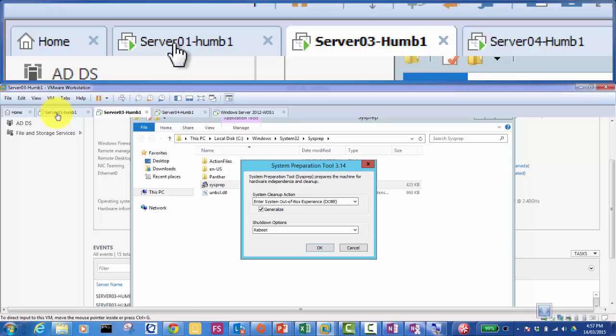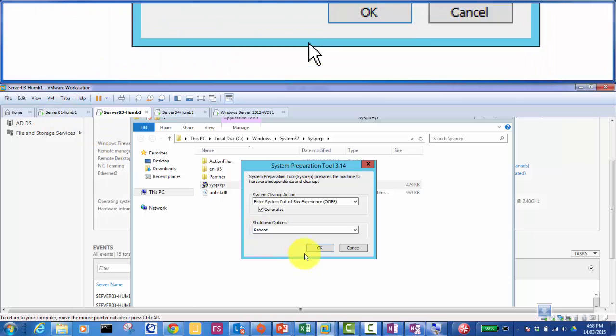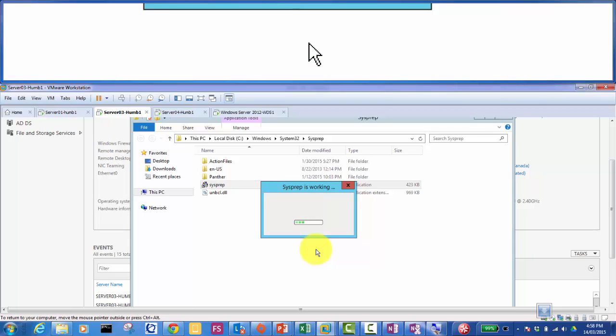So we are running a sysprep on an already sysprepped system? Yes. So let's start this. Generalize and reboot. Expect it to go to the wizard directly. Press OK.